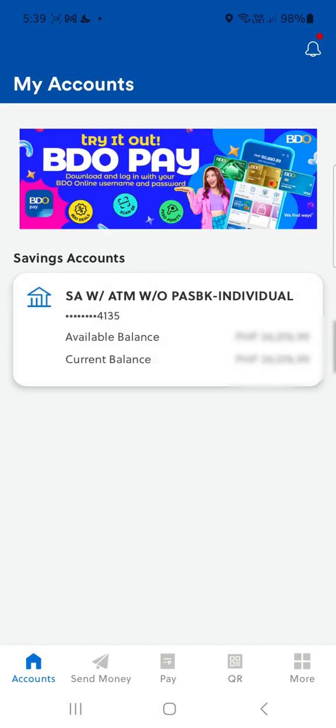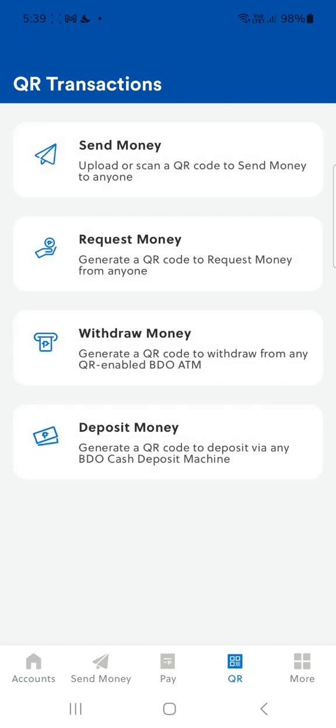Okay, so nandito na tayo ngayon sa ating account sa video. So next na gagawin natin guys is pupunta tayo dito sa QR. As you can see dito sa ibaba meron tayong makikitang accounts, send money, pay, QR, and then more. So ang isi-select natin dito guys is yung QR. Okay, so ayan. So ito yung makikita natin, QR transactions.